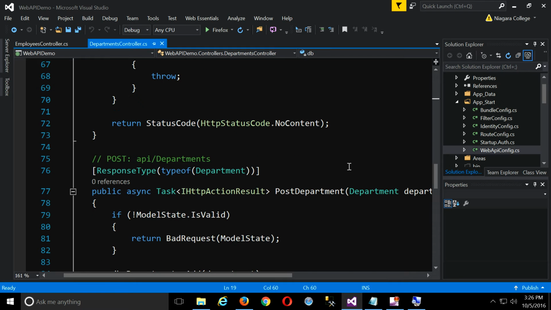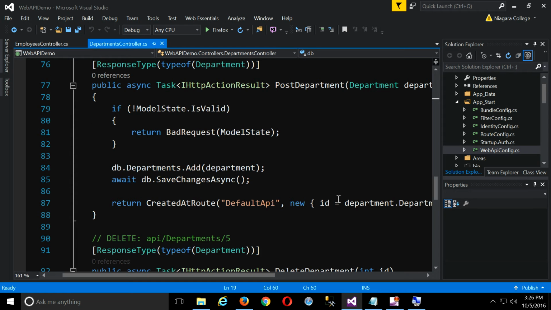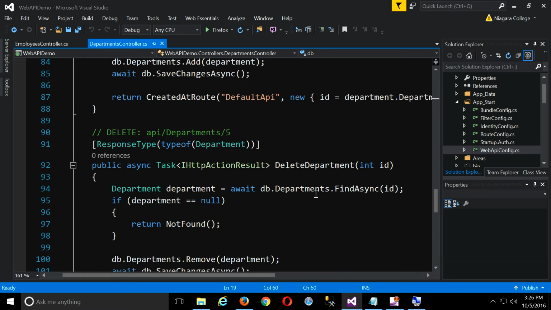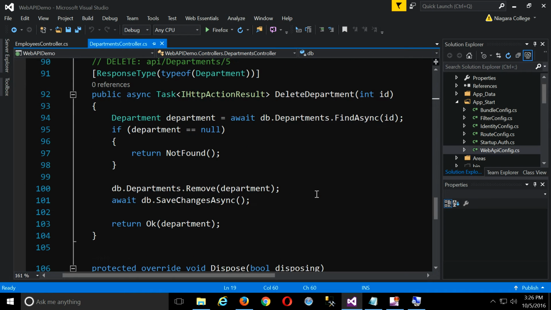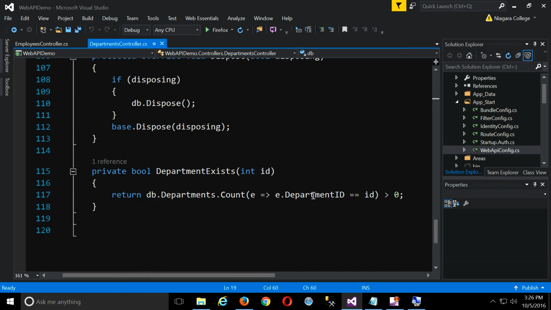The next one is post, which we know is an insert. With a post, again, we materialize the department and just add it to the Departments DbSet of our context object, and away we go. So it's very familiar code, not all that different from the kind of code we wrote with MVC. The most fundamental thing is that we're not returning views, we're just returning data. And the data will come in whatever format the client application is asking for.